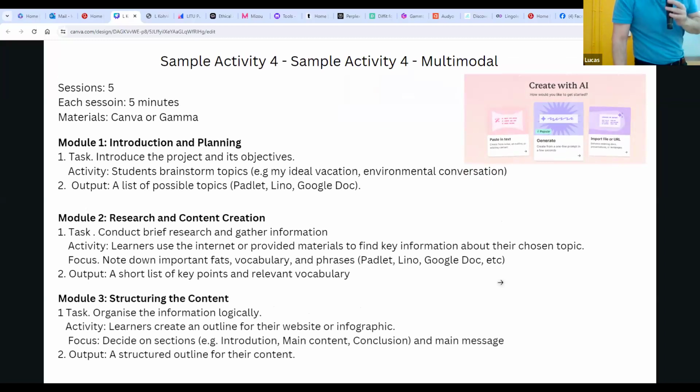So this is, I think, Gamma. Canva, you probably have heard of Gamma. If you haven't used Gamma, it's a great way to generate a website or a presentation very quickly. And I think today students like images, they like multimodality. So this one is also micro-learning, but each module is one session of 5 minutes. We do 5 minutes a day, 5 minutes tomorrow, and so forth.